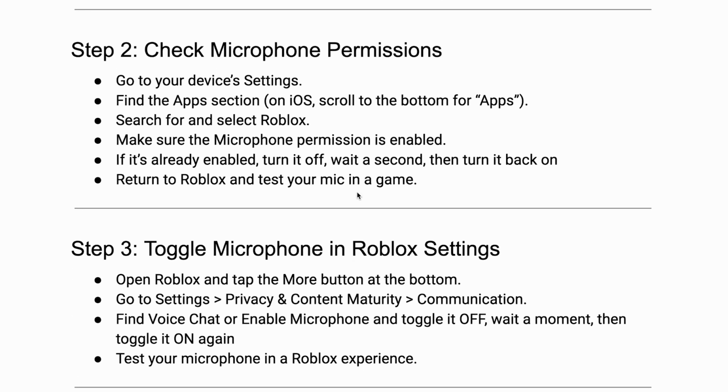Check your microphone permissions. Go to the device's settings, find the app section, search for and select Roblox, and make sure microphone permission is enabled. If it's already enabled, turn it off, wait a second, and then turn it back on. Return to Roblox and test your mic in game.